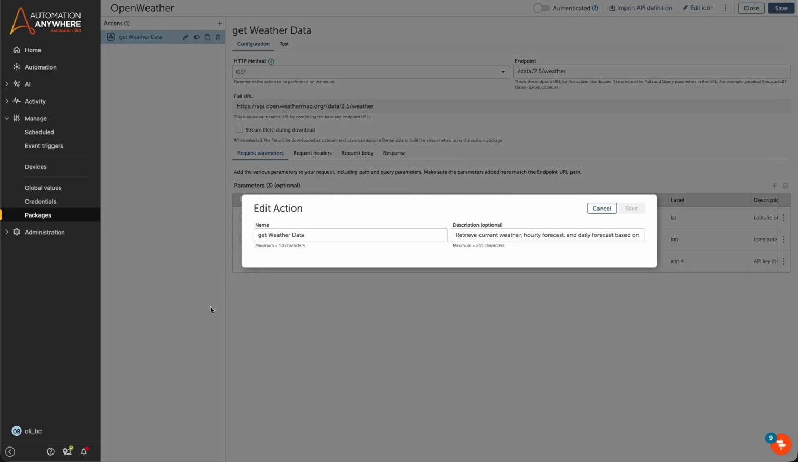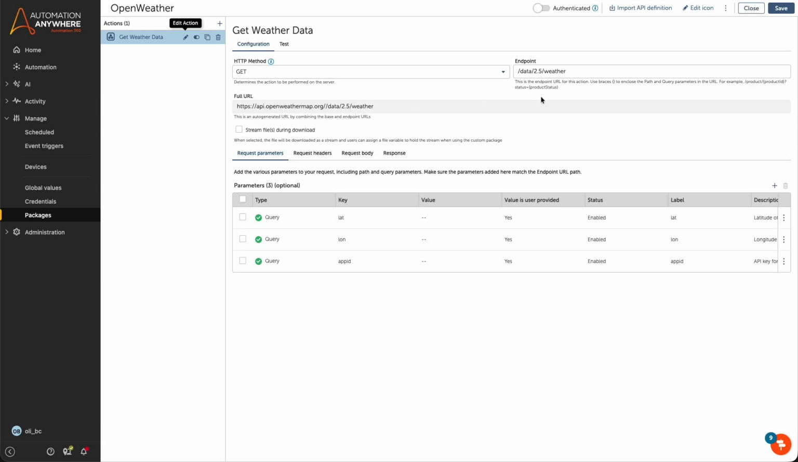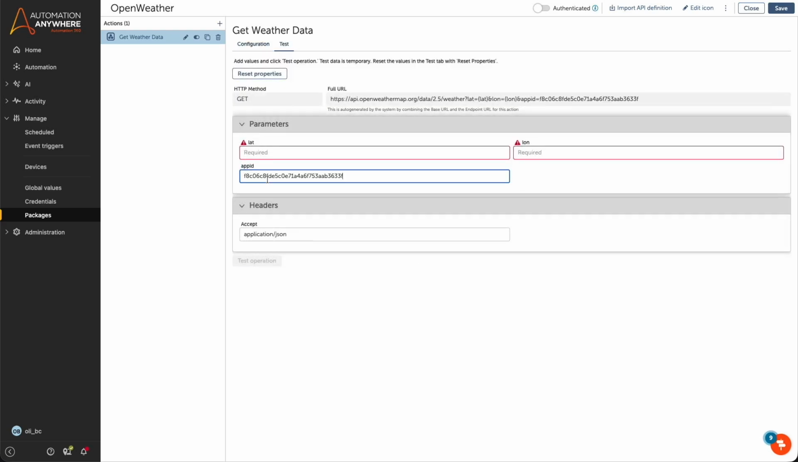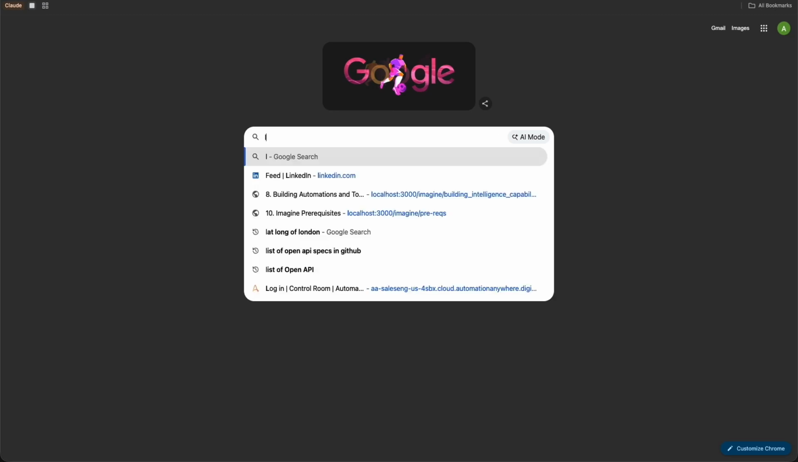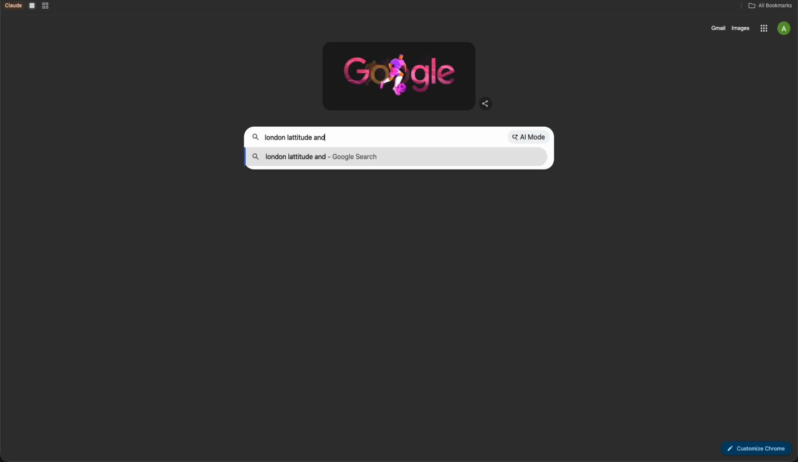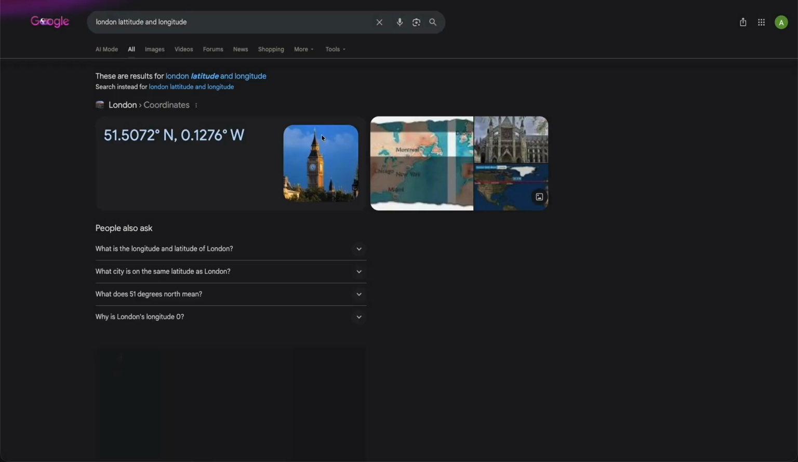Now, public schemas aren't always perfect, and you can see it's got get weather data, but the get is lowercase. You can also see in the full URL, there's 2 slashes, so let's clean that up too. A quick save, and let's move on to testing, where it's asking us for an API key and latitude and longitude. I have no idea what the latitude and longitude are for London, so I'm going to Google that and then paste that back in.